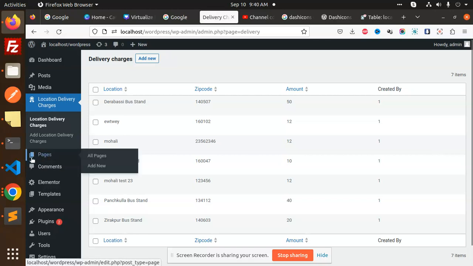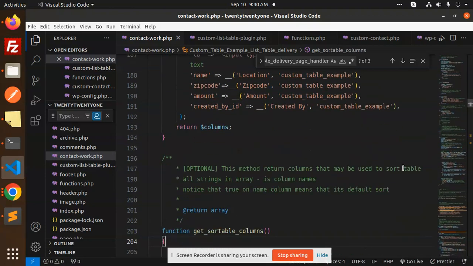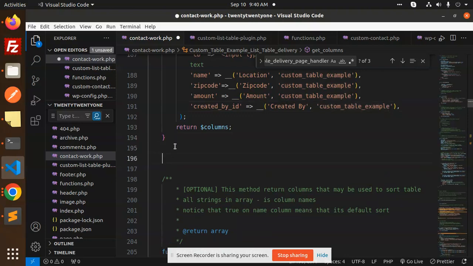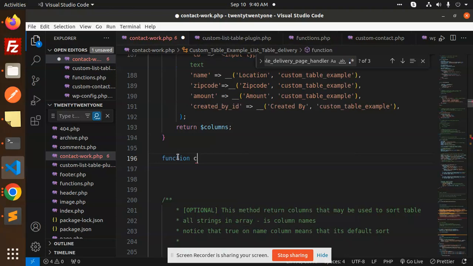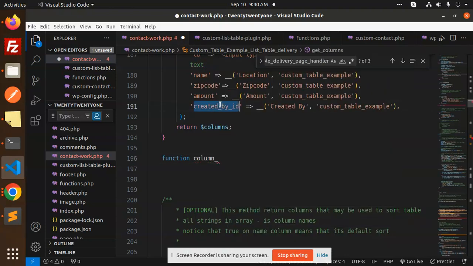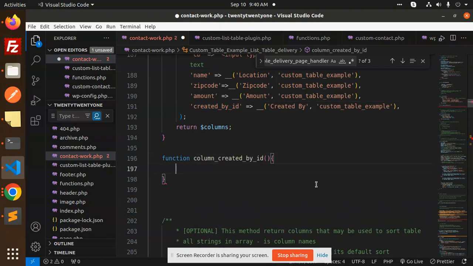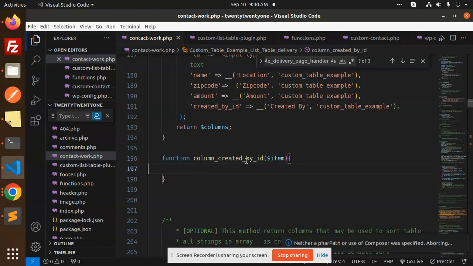So let's get started. We have already added the column name that is created by ID. So let's make a new column over here. The name is function. Column, make sure column is added, underscore, the name of that one. This is done. So here we are supposed to put $item, and item has the list of that one.